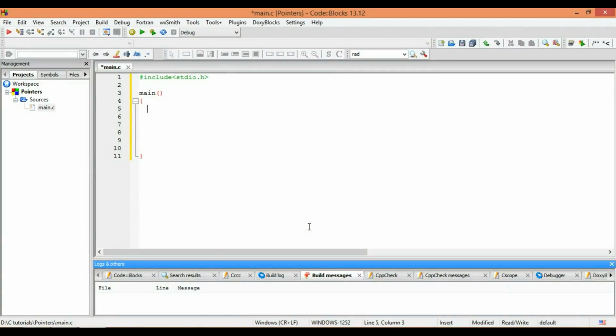Hey guys, this is Zakir, and today I'm going to introduce pointers in C. But before the introduction, I would explain some other related terms with pointers.